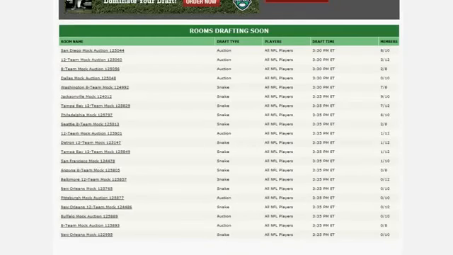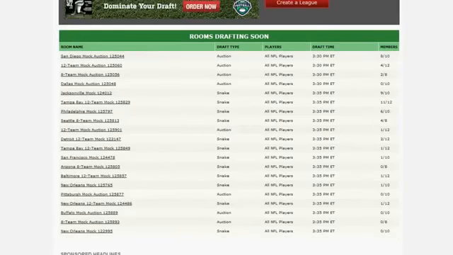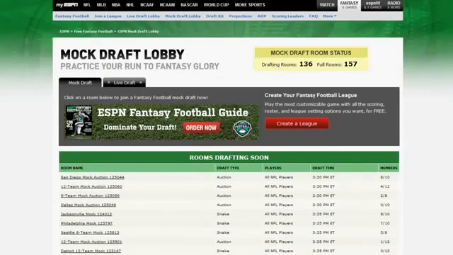Now, there are two different types. They are snake and auction. You're also going to notice that the member count is different. Some are 8, some are 10, some are 12. I've seen them as high as 14. Now, all you have to do is find the draft type that you like, the league amount that you want, and click on it. So this is a snake 10-man.